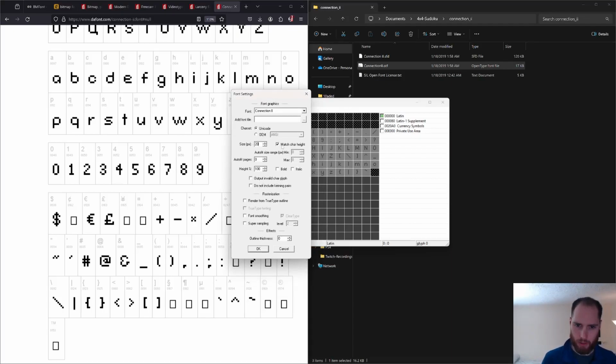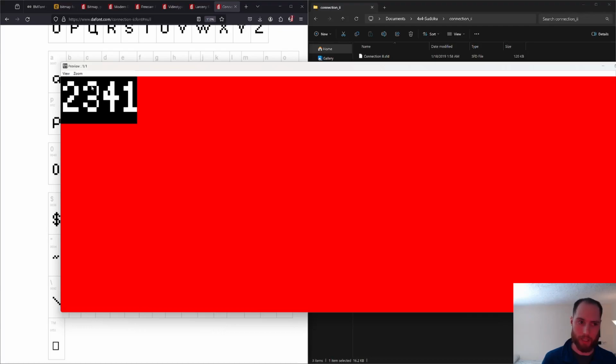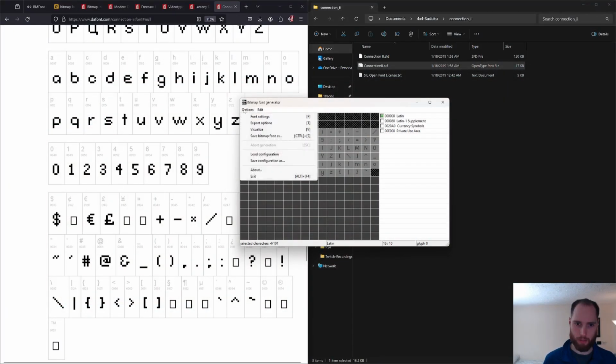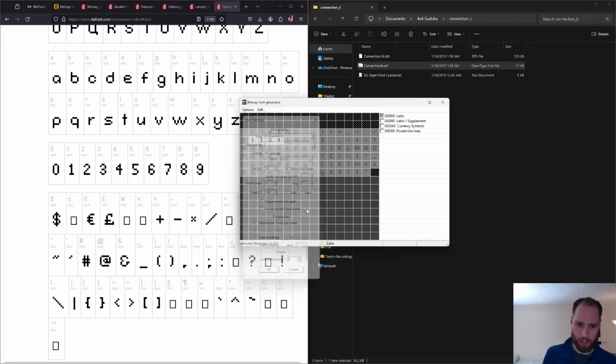What are these other options? Maybe we can get rid of this match character height. No, okay, match character height is completely necessary. This fails otherwise. Once we get this working, we're going to write down all of these options so I don't have to repeat this the next time. Okay, so we need match character height.